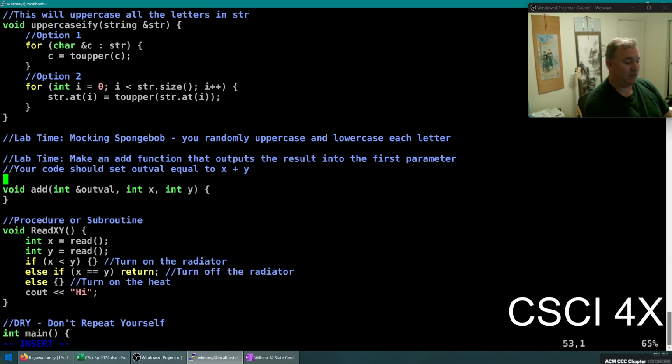Okay. And the way that we write this in code is we're going to say output parameter, unusual DM activity detected in ACM check. Yeah, we're getting a security warning. Interesting. Okay, output parameter, outVal, and input parameter x and y.